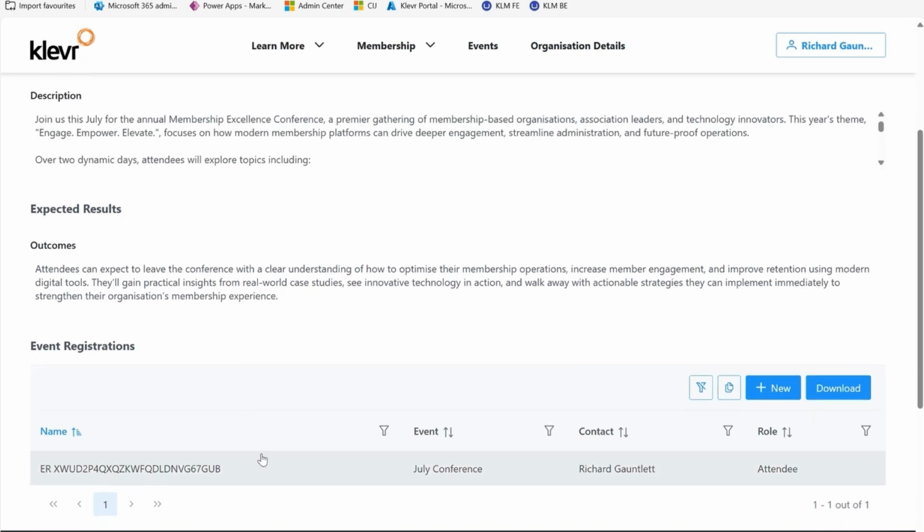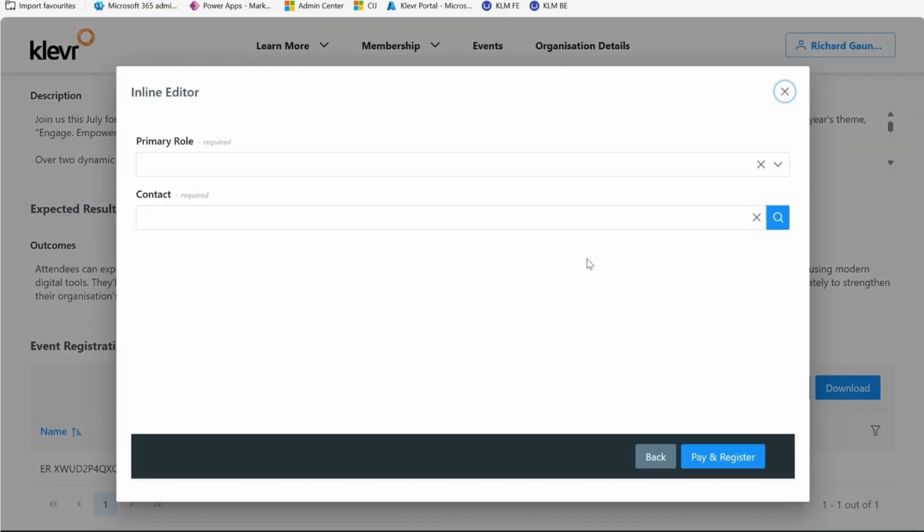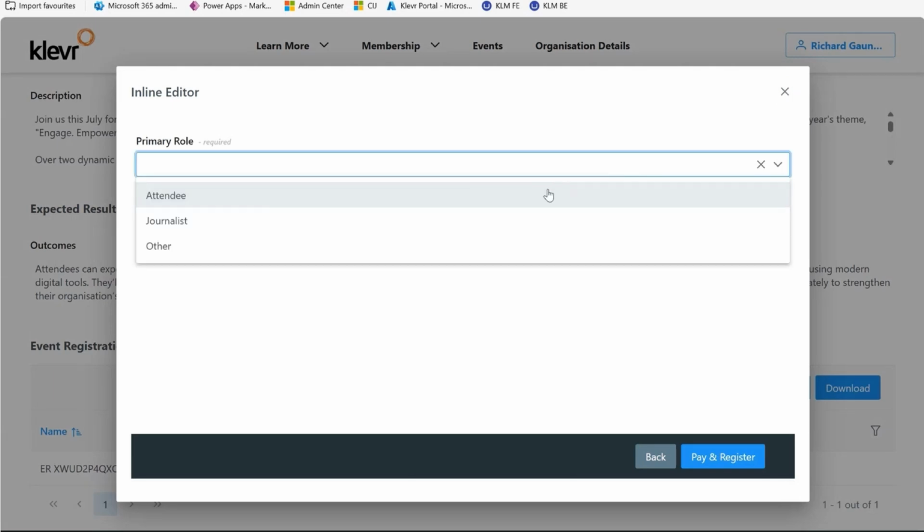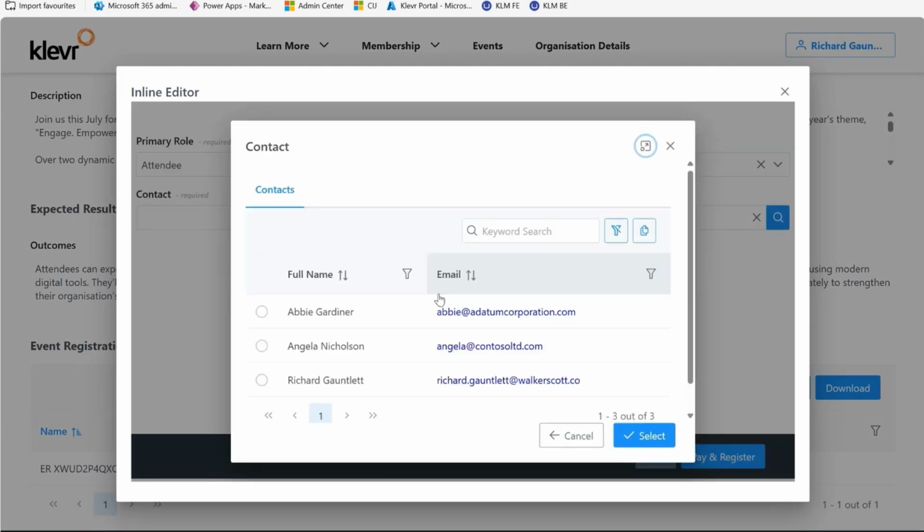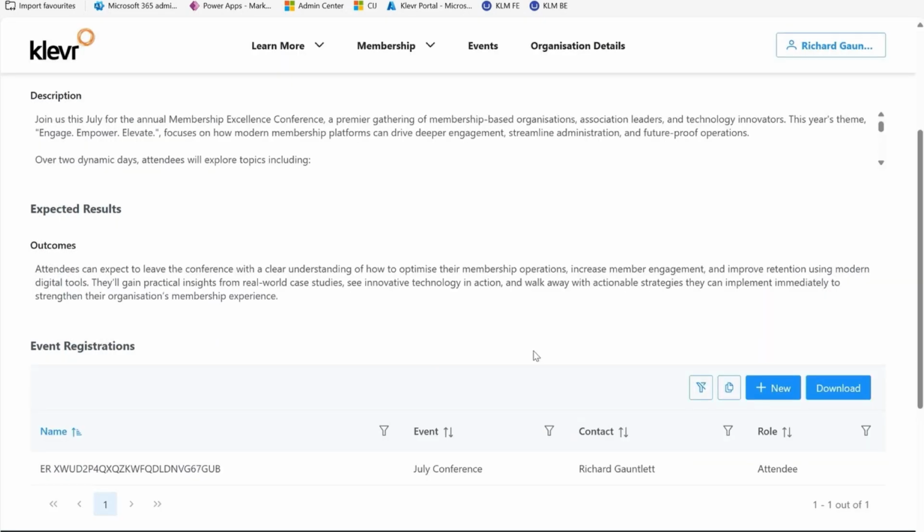And then I have the ability to log in and I can do event registration. So here you can see I've signed myself up as an event attendee. If I select new, based on my organization role, I might make another attendee and I can select some of the contacts that I've added as employees at my organization so that they will also be signed up to attend that event.